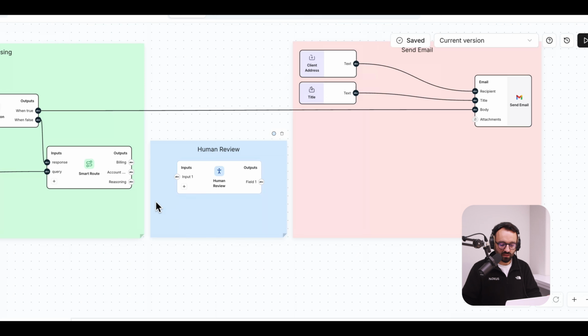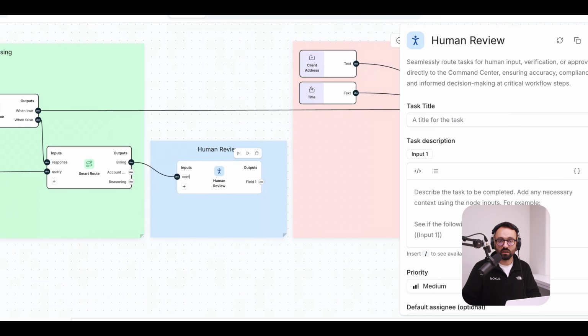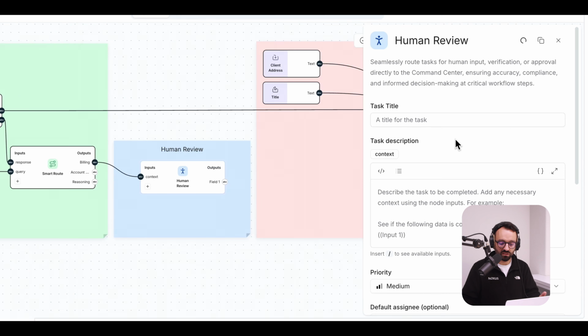Let's connect one of our paths to this human review node. Let's say billing. Let's call the input context because that's really what we've made it out to be. This includes both the original query and the response the agent has come up with. And let's look at the configurations for this node.